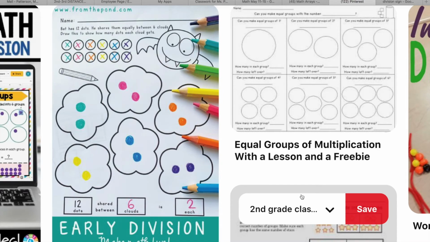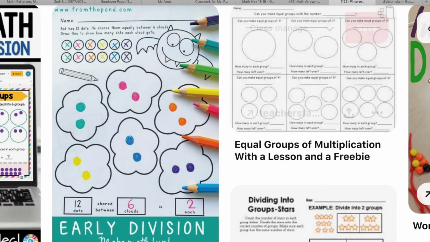All right, so I just want to focus on this little monster picture that we see right here because you guys are going to be doing some division today and you're going to be dividing into equal groups. To divide something into equal groups, that means that each group has to have the same number.